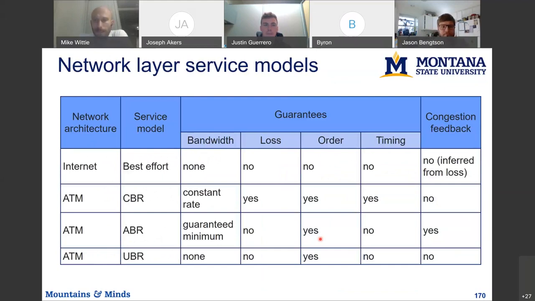Okay, so another thing to consider is what type of service you can guarantee in each type of network. If you look at the network architecture of the internet, which is packet-based forwarding, you can think of this service model as basically best effort. And best effort means nothing at all. It means I'll give it a good old college try kind of thing.